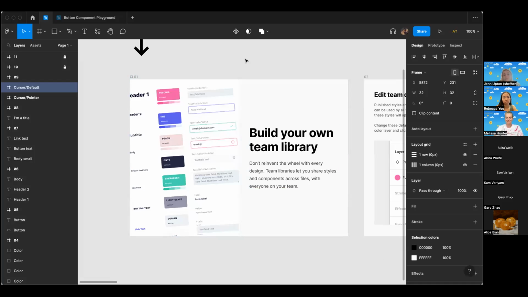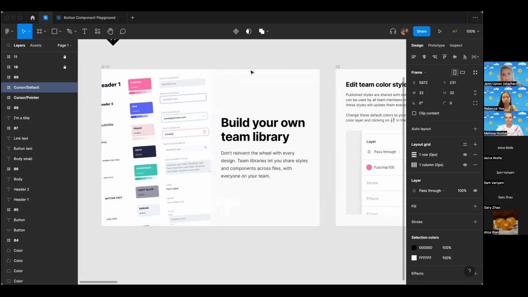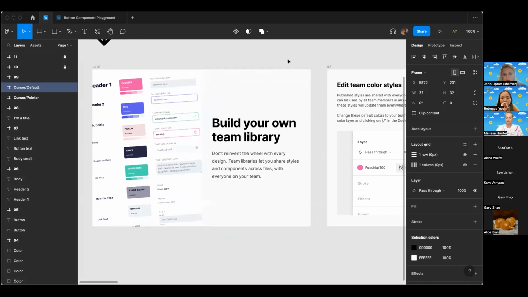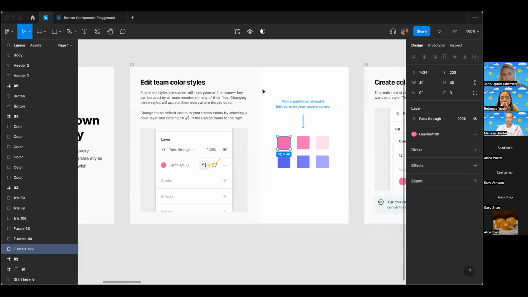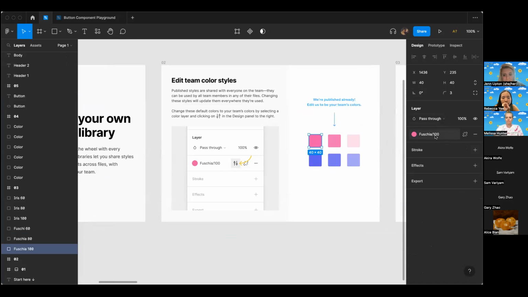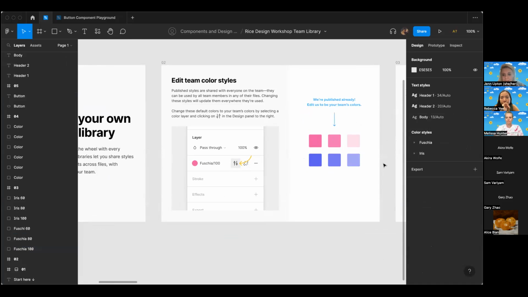So this one is kind of the basics in building a design library. You don't have to reinvent the wheel every single time you create a design. You can create a team library that lets you share styles and components across different things. And each of these slides here are set up where y'all can kind of play around with how different color styles work. So you'll see here, once I selected this, there's shared styles across this file, and you can play around.